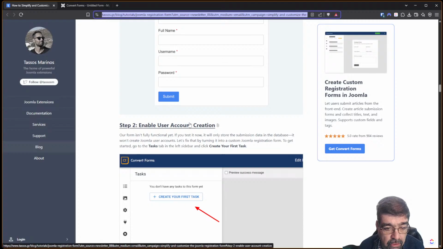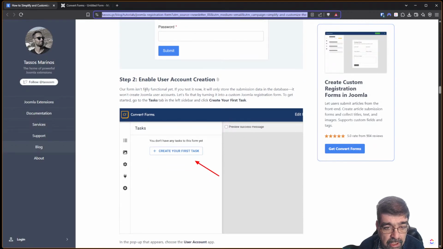So our form isn't fully functional yet. If you test it now, it'll only store submission data in the database. It won't create Joomla user accounts. Let's fix that by turning it into a custom Joomla registration form. To get started, go to Tasks in the left sidebar and create your first task.